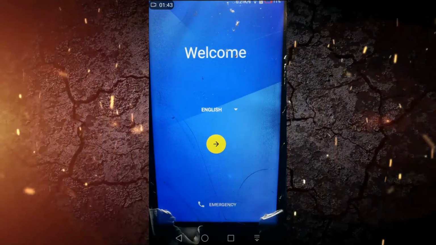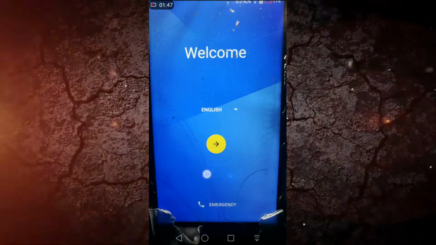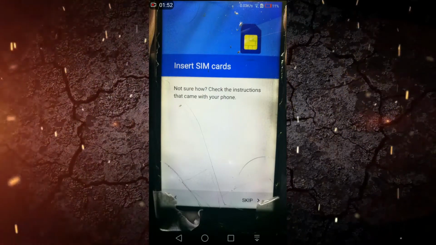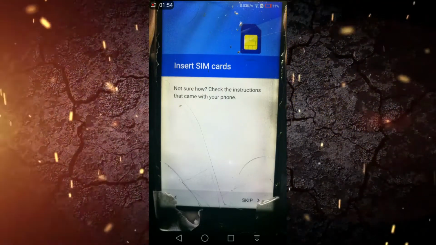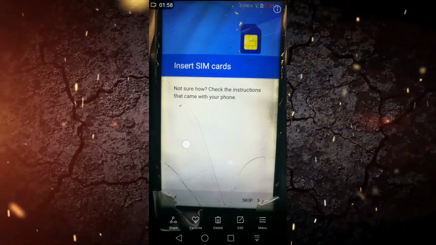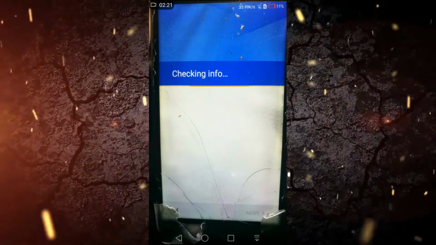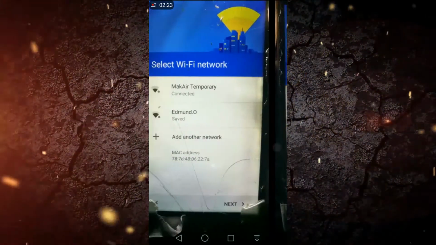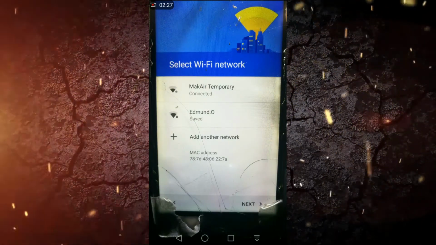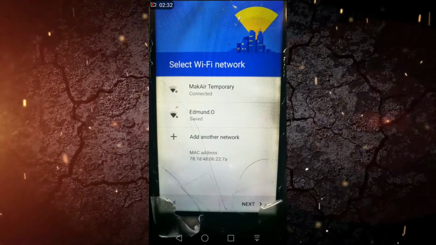So this was the first page. It showed me the welcome page, and I went back up to it. Having gone to the welcome page, it asks me to please insert SIM card. I'll hit skip. After hitting skip, it brings me to this page where it says checking information. After checking information, it brings me to a list of the Wi-Fi networks that I have connected to before. This time I've connected to another network called Macdera Temporary.